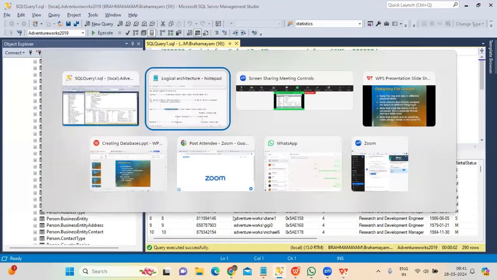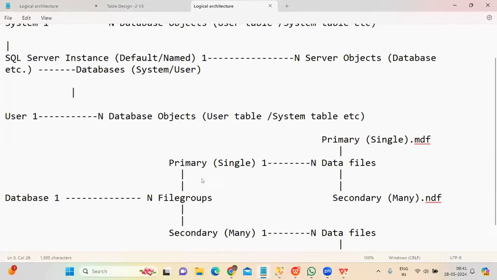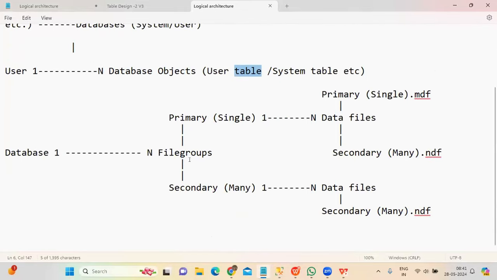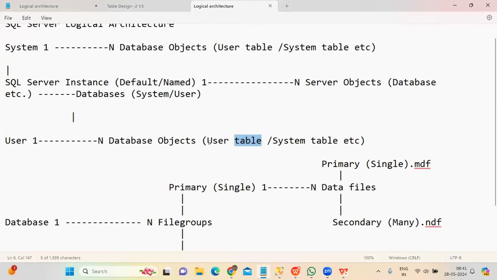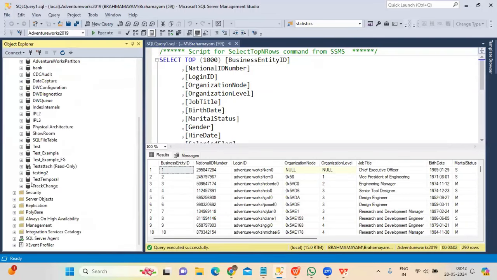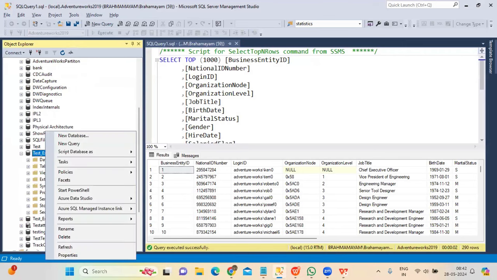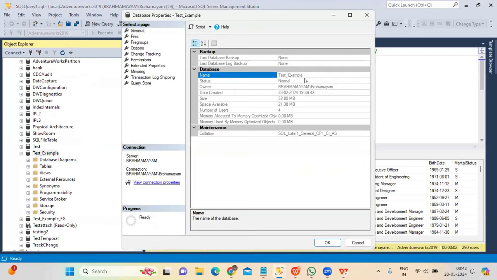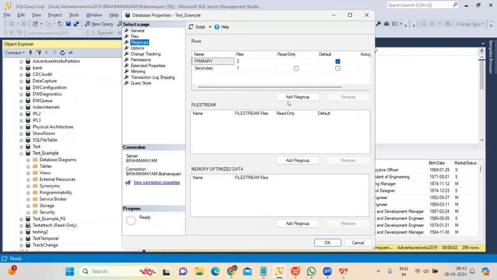Then we came up with the next understanding that every database object like table will have data stored in file groups. So first we have to understand file group is decided at the level of the database. So we saw that yesterday. So we have this test or test example. At every database level, you saw that there can be multiple files and file groups. File groups are logical structures. So this is your file group.